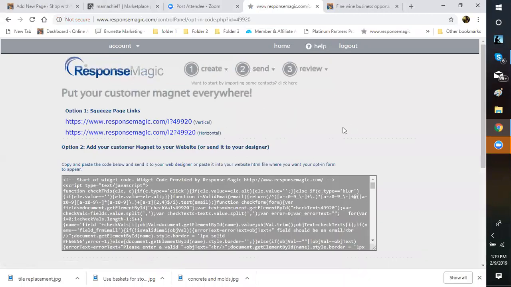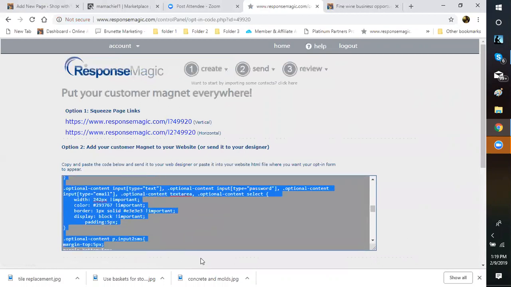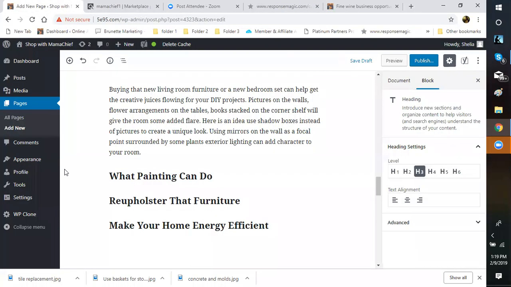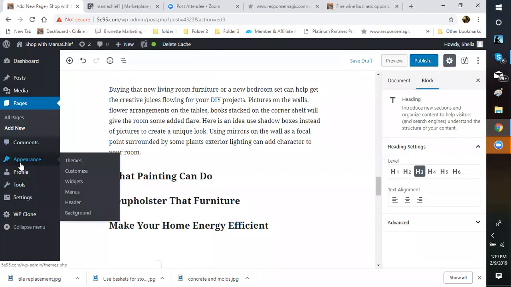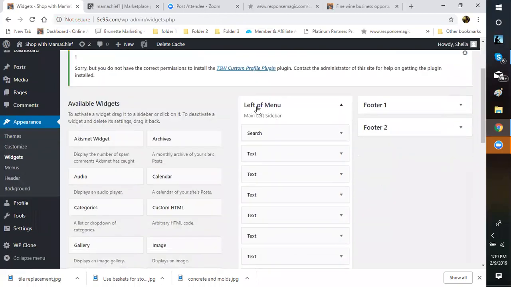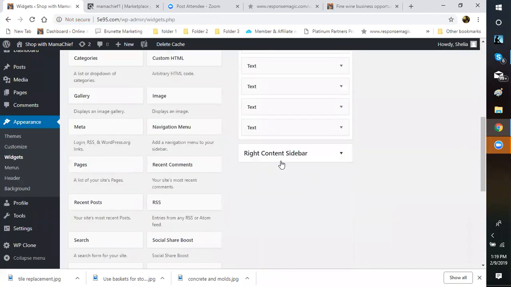All right. So to go in your web page, you need this big code right here. So you want to copy all of this, copy it, and then you're going to go back to your web page and you're going to go to Appearance. And you're going to go to Widgets. And when that comes up, you're going to see this screen. You're going to see where it says left of menu, and you're going to see right side content bar.